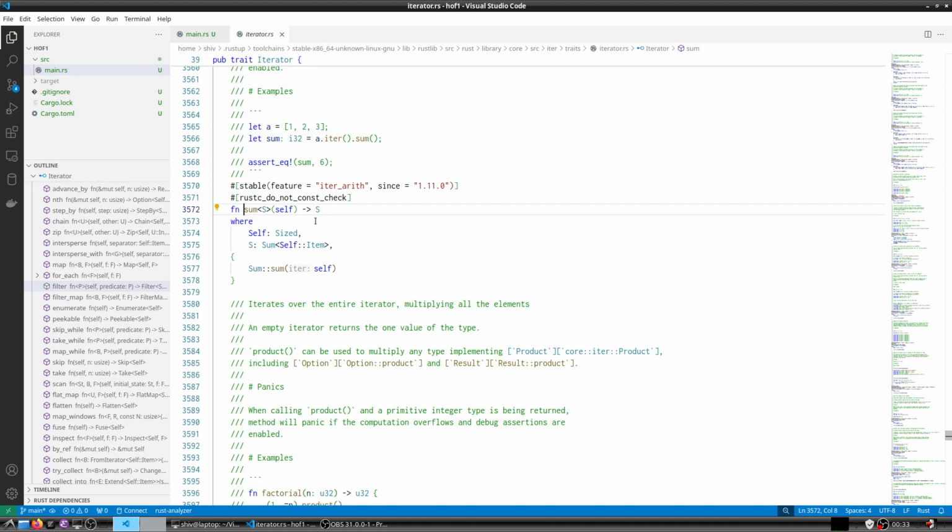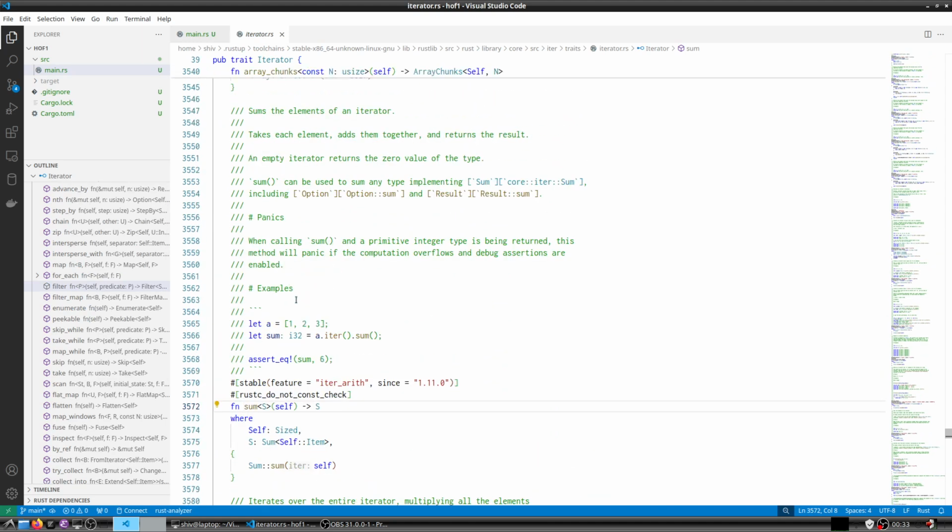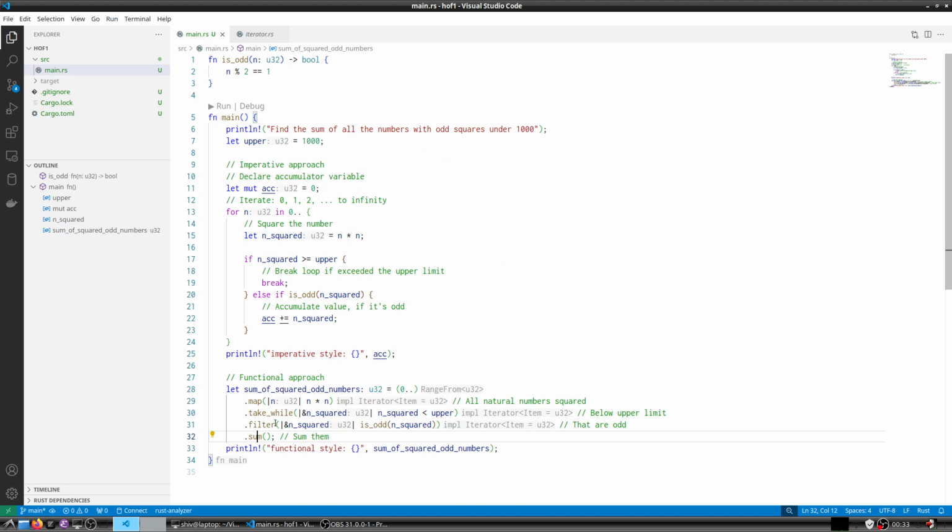For example, sum is here. The example given is you have a vector here and you iterate on that. You create an iterator of that vector by calling the iter function, and then you simply sum it. So sum would be 6. Here we are getting a vector of numbers, which will contain n squared, and we just sum them. So don't worry if you don't understand much of it. Once we are done with the syntax of Rust, we will delve into functional programming in Rust.